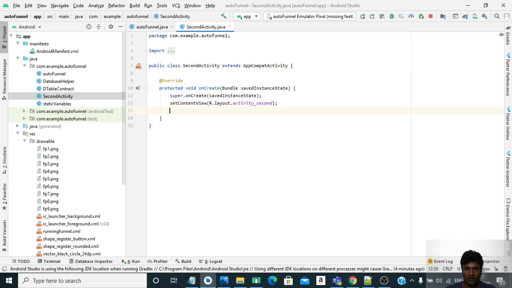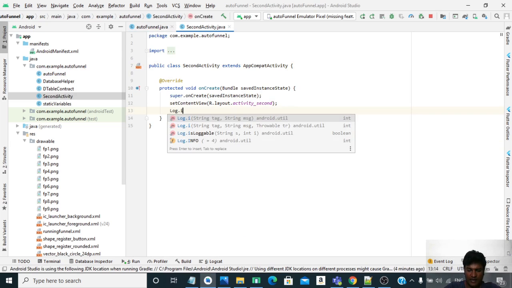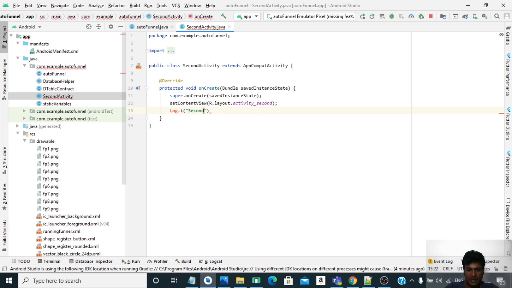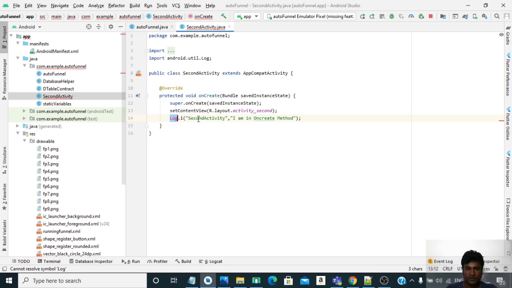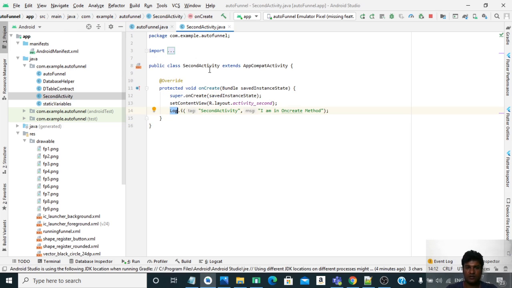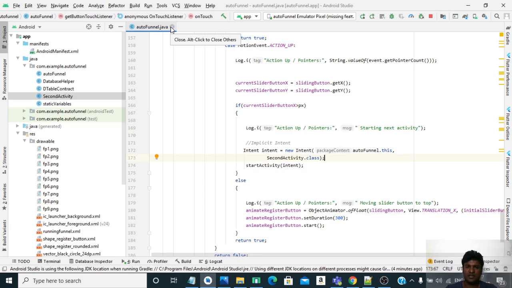And I will not do a lot of things. Let me just say log dot I, I am on second activity, and just say I am in onCreate method. Close this. Log is not recognized. Oh, alt enter, import class, and this looks good. So it will just log a statement for us.